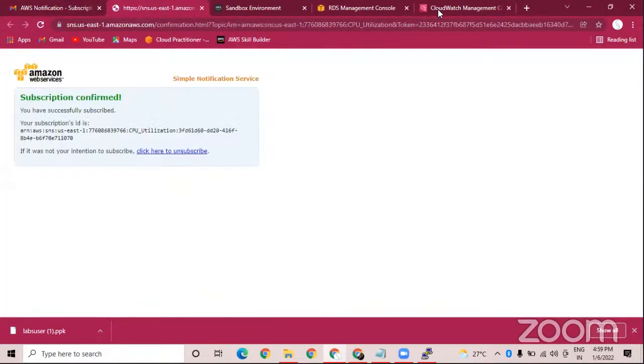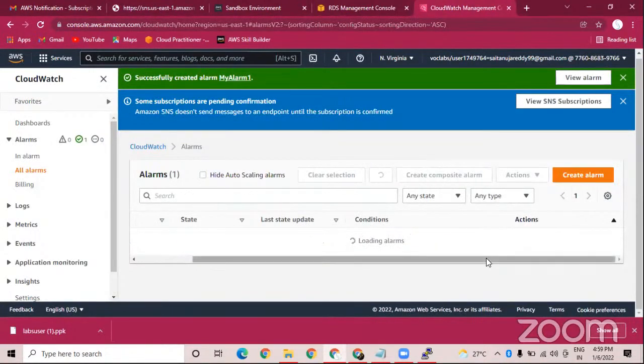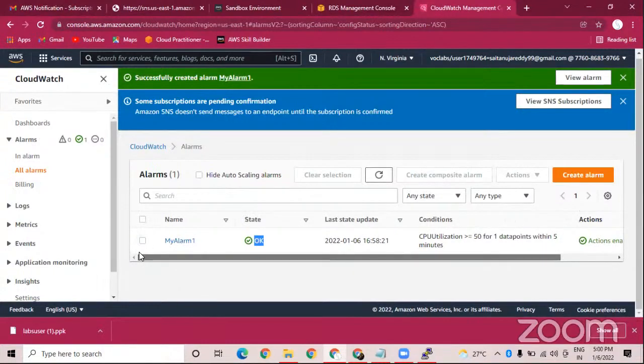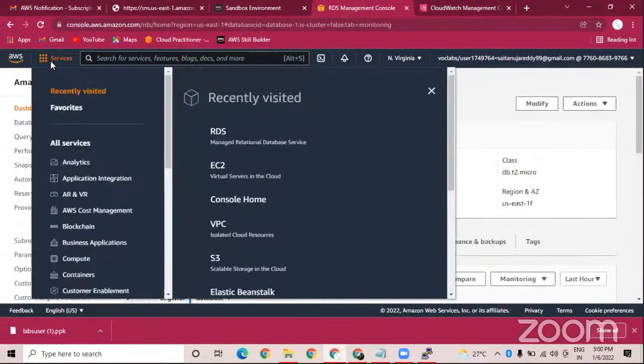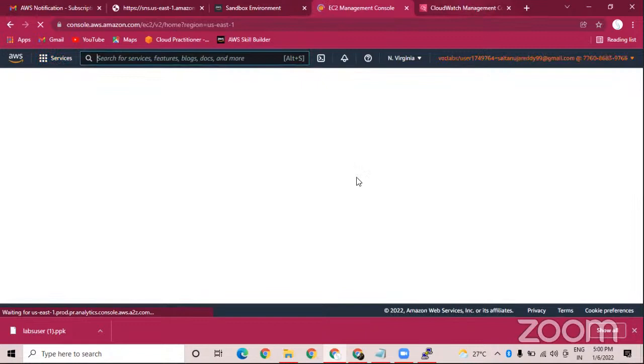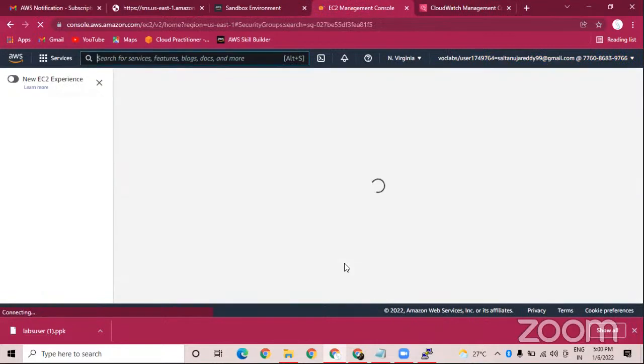Yes, it is done. Now open your CloudWatch and just refresh. So here the warning message will be deleted and the state is also in OK state. Why? Because no burden has fallen on my server until now, right? So the server is smooth and it is at 0%. I didn't use my server, so that's why I didn't get any message. And there is no load on this server, right?